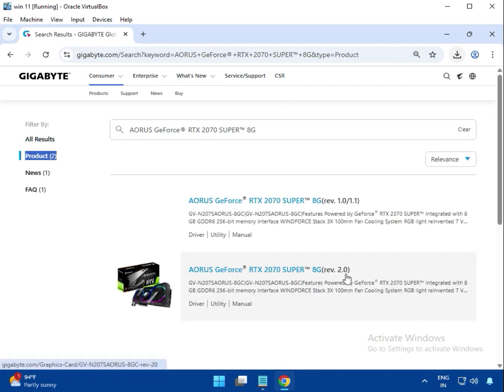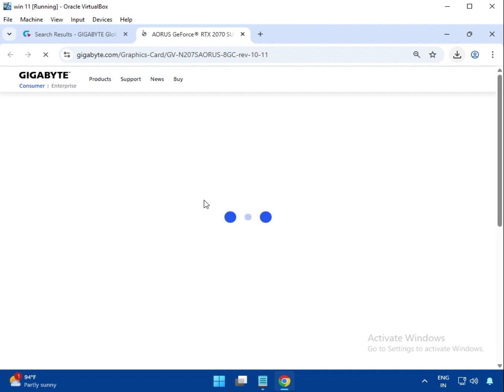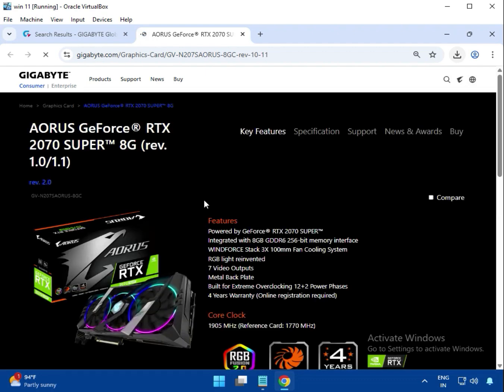Now you can see 2.0 and 1.0. There are two graphic card versions, but the drivers are the same, and you can select either. The installation and driver downloading process is the same. Now you select which one you are using, then click on support.